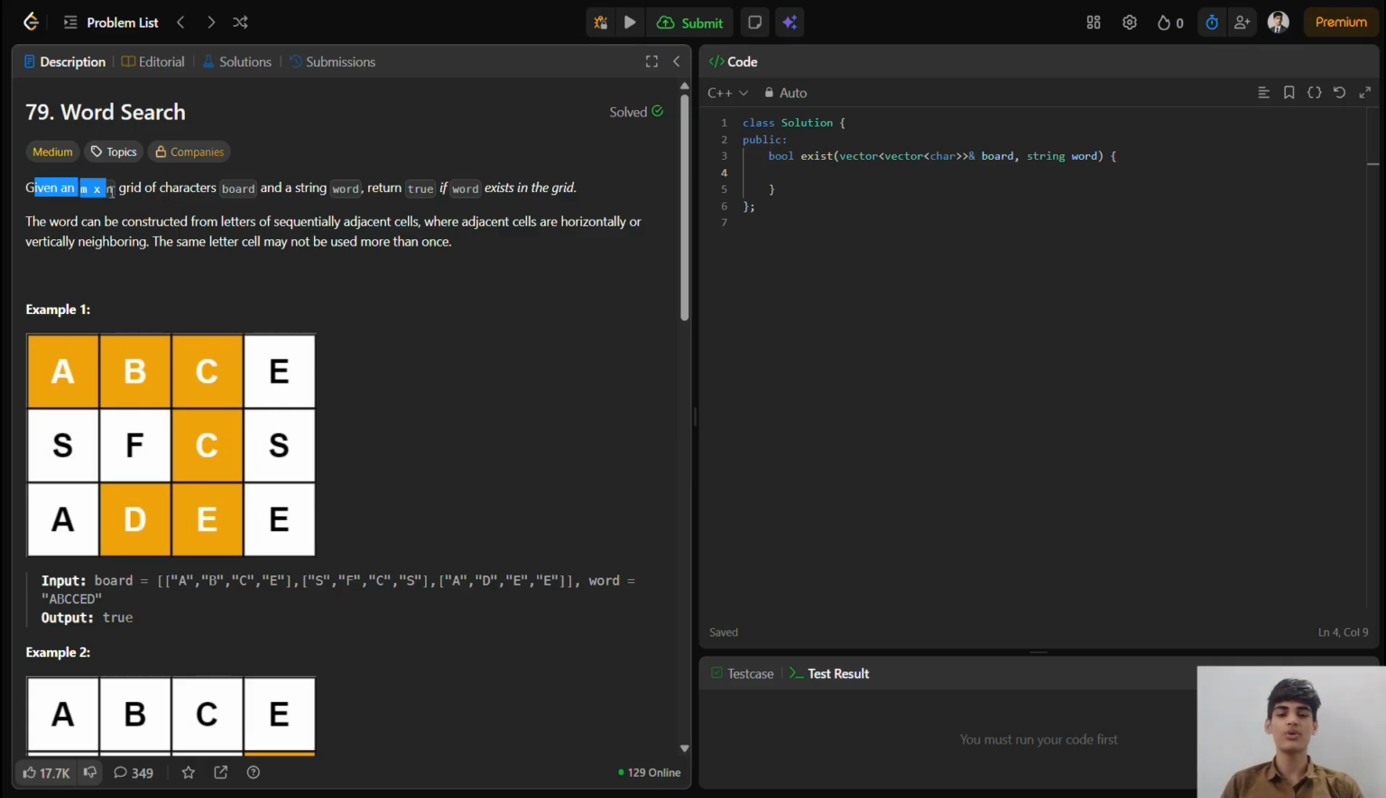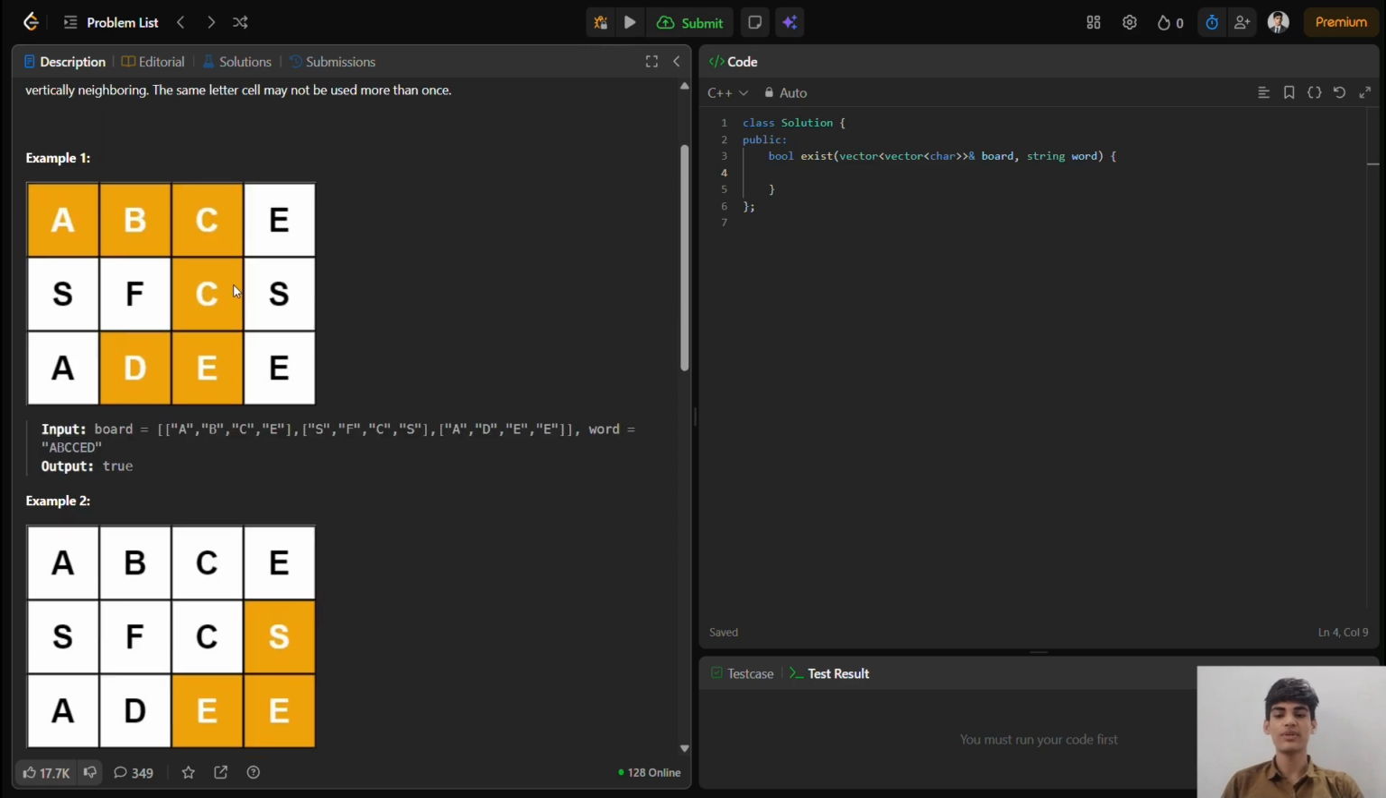We are given a 2D board of characters and a word. We need to find if the word exists in the grid. The word can be constructed from the letters of adjacent cells, horizontally or vertically. The same cell cannot be repeated twice. Let's understand this problem with an example.